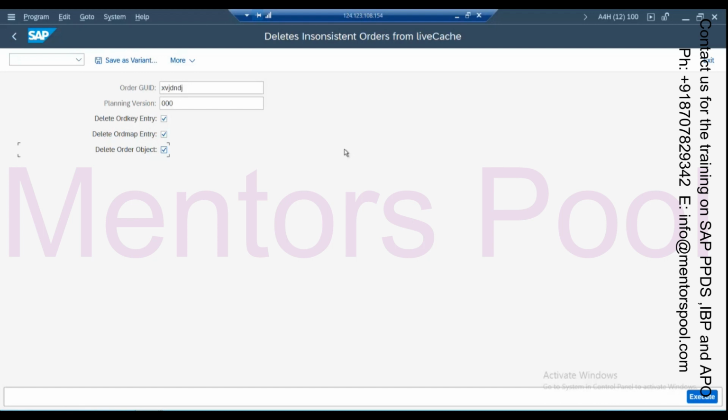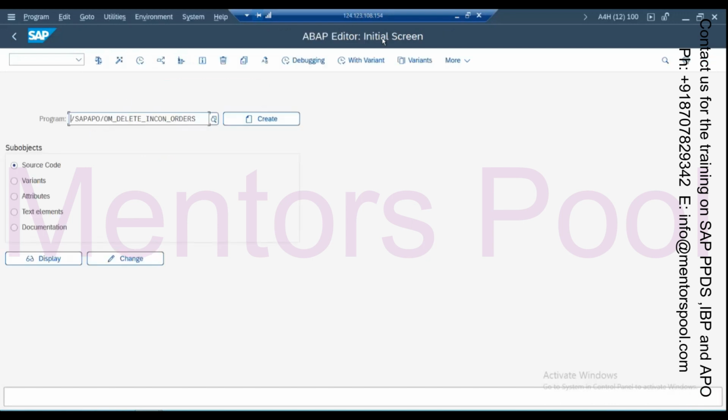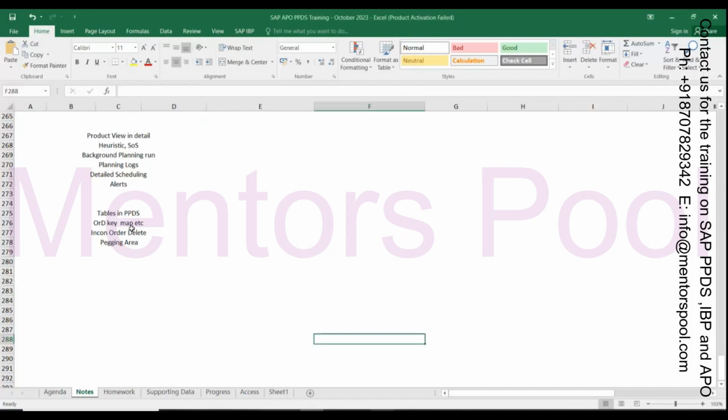That order becomes inconsistent. So you just need to go to the table, find out the GUID of the order, select all these three tables, put it here and execute. So the order goes out. So this particular program is used to delete inconsistent orders. But to get here, you need to know what my tables are, and how the data gets stored in the tables. I hope you got this concept.